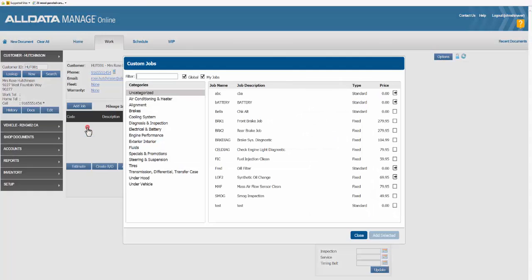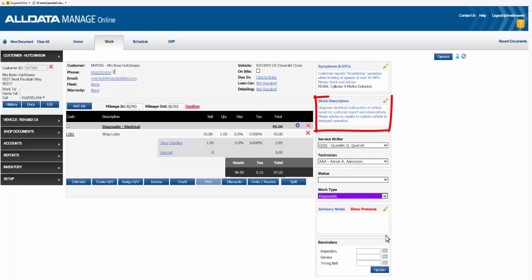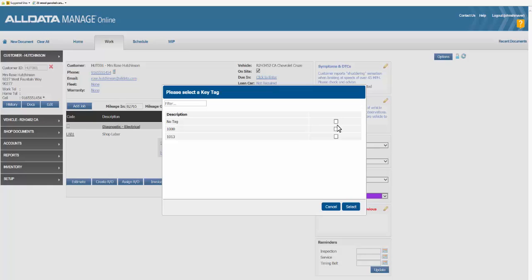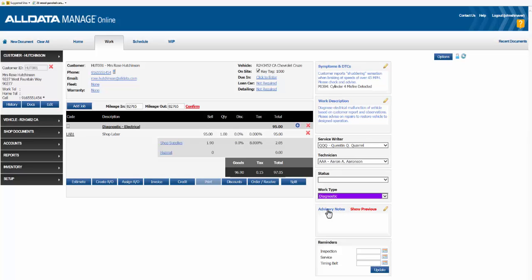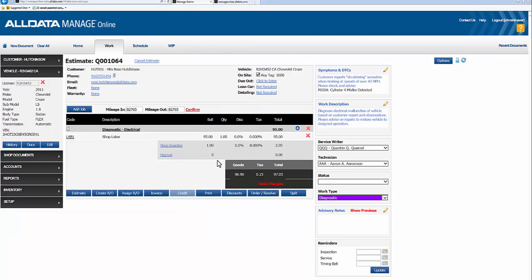I'll go to my global custom jobs list, and under diagnostic and inspection, I'll select my diagnostic electronic custom job. We'll add that to my work document. And that brings over the work description as well, and auto-populates it here in the field. So we'll mark the vehicle on site, and so I can keep track of her keys with my other vehicles, I'll assign her a key tag number. And I explain to Rose the cost of the diagnostic, which she approves, and I let her know that I'll email her the full estimate once we've completed the diag.